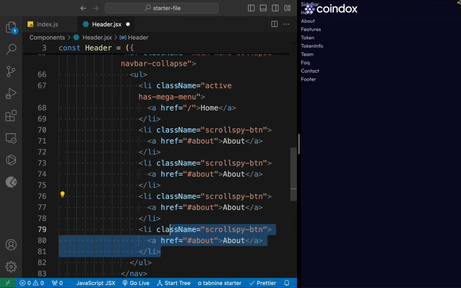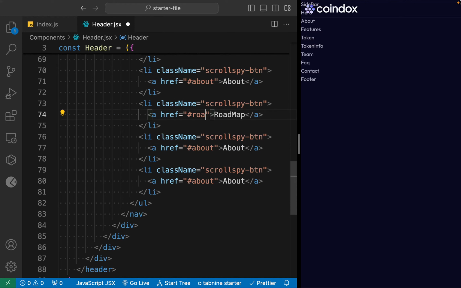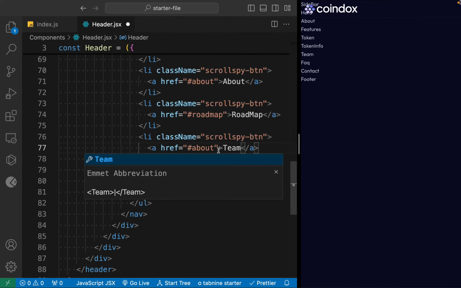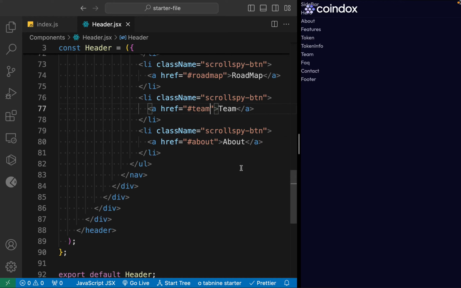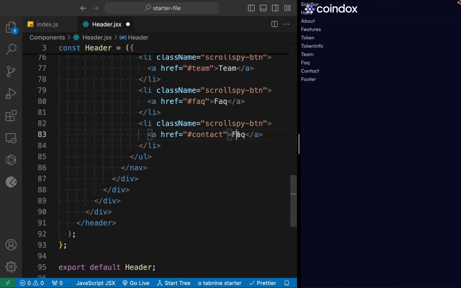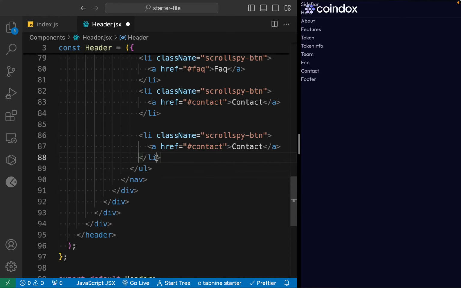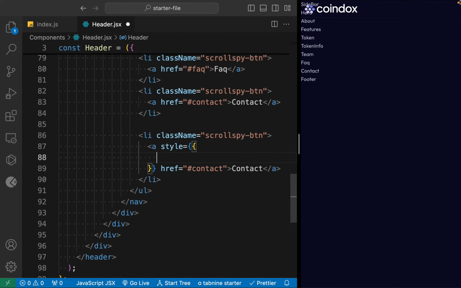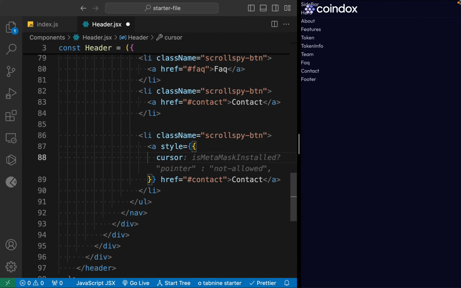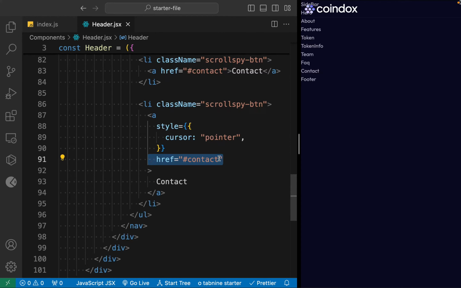Perfect. Replicate this one and change this to roadmap, and this will be roadmap, this will be team, and this one we have called FAQ. Got replicated and change this to contact. Now we can have one more, simply copy and paste here, and we can simply change this to, let's say, style, and we'll say cursor is going to be a pointer.